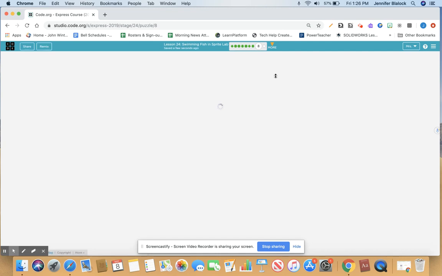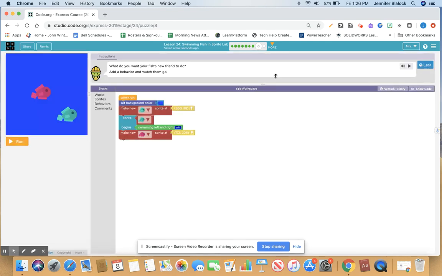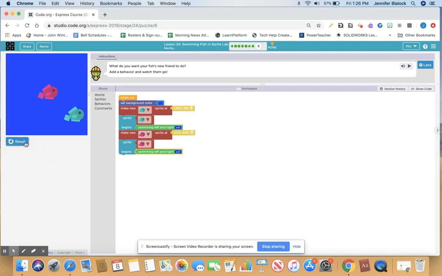Lesson 24, Swimming Fish in Sprite Lab, Part 8. What do you want your fish's new friend to do? Add a behavior. Go ahead and add a behavior of your choice. You click on the behaviors, sprite. Make sure you match the costumes. And then begins, you go to behaviors again. You can say spin right or swim left and right. I'm going to have them both swimming, but you can make yours do whatever you'd like. So I'm going to press run.